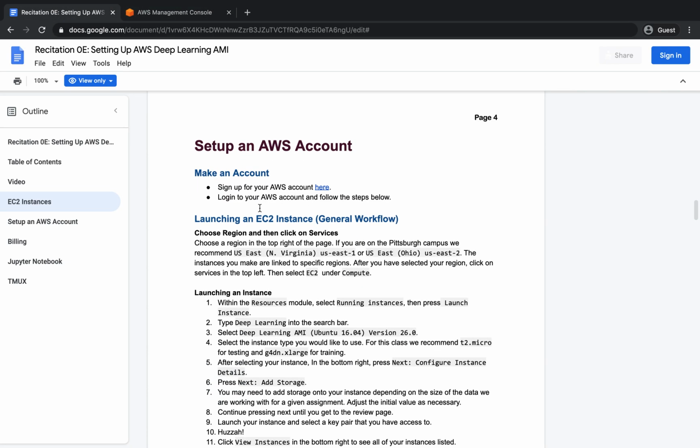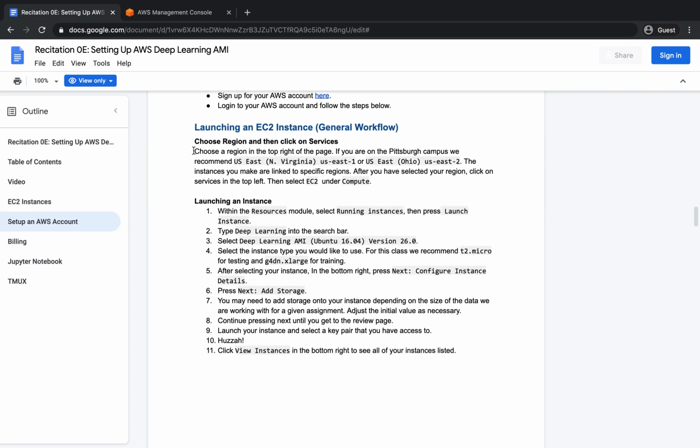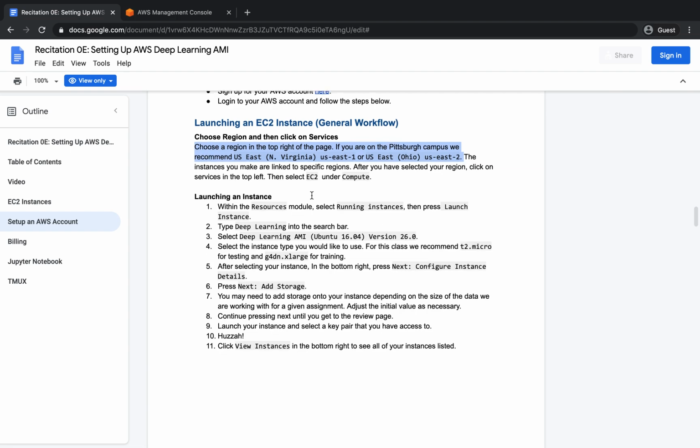So after you sign up and make your account, you're going to log in, which is what I just did. And then we're going to start these. I just told you to choose your region. I told you North Virginia. The instances you have linked to are 2 specific regions. After you have selected your region, click on Services in the top left and then select EC2 under Compute.